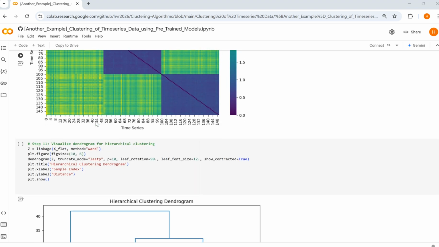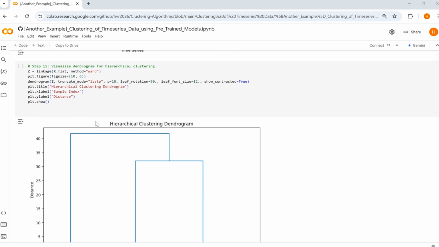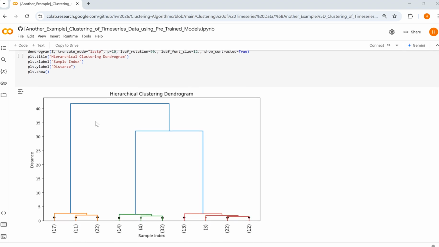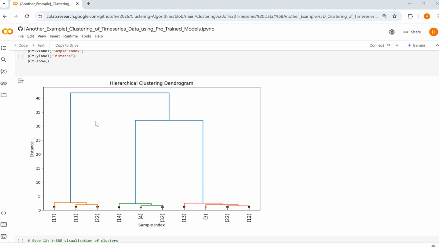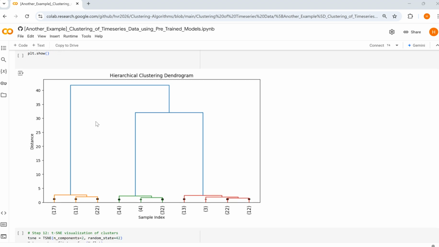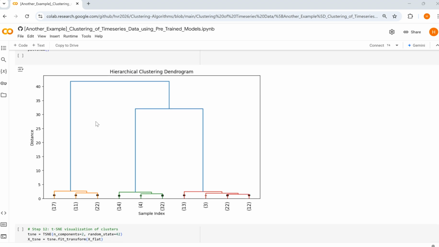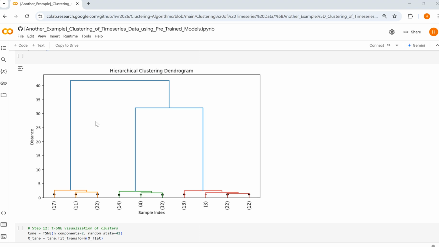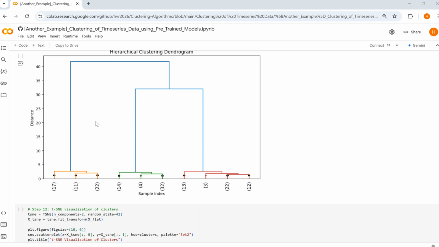Then moving on to visualizing hierarchical clustering with dendrograms. Another popular clustering technique is hierarchical clustering. Unlike k-means, this method builds a hierarchy of clusters by successively merging or splitting them. We are going to visualize using a dendrogram, which shows the cluster formation process. This dendrogram shows how clusters merge at different distances. It provides a visual summary of the clustering process, which can guide decisions like the optimal number of clusters.